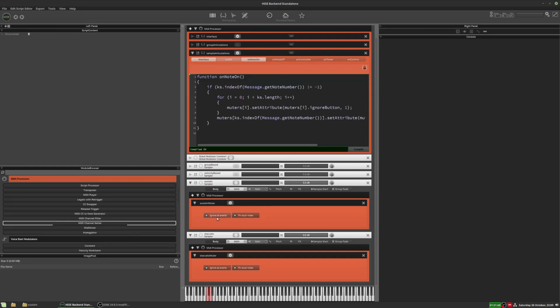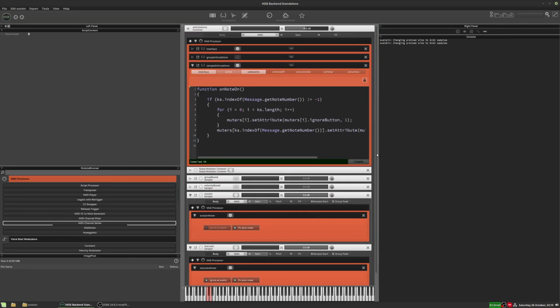Okay, now if we watch the muters, I'm going to press C0, and now the first one is unmuted, and then I'm going to press C#0, and now the second one is unmuted. So now only one is active at a time. Now this brings into play some inefficiencies.